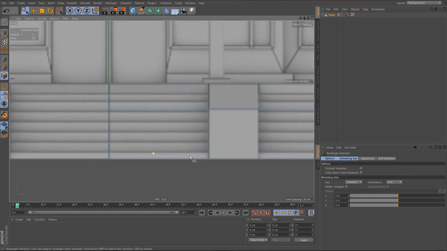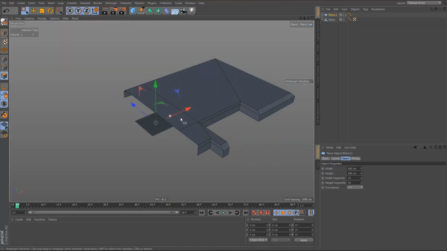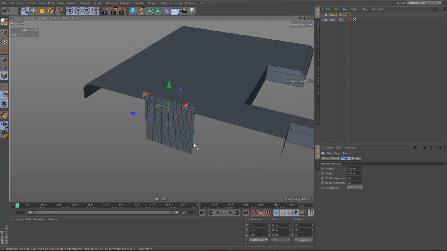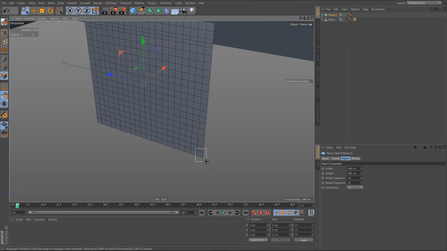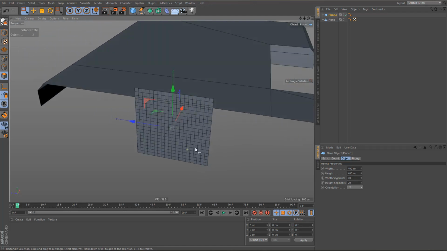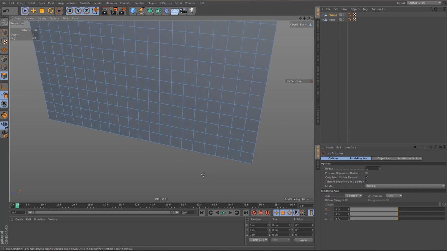Next we're going to do the stairs, and we have 1, 2, 3, 4, 5, 6, 7 steps here. And for the stairs I'm going to start with a plane object again. I'll put this to -x, and we can keep the default settings here. So we have a width and height of 400 by 400 with 20 segments, which means that each of these little squares is 20 by 20 centimeters, which is about the height of a step. I'll make this editable.